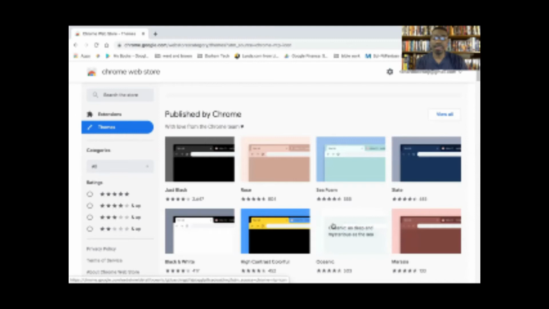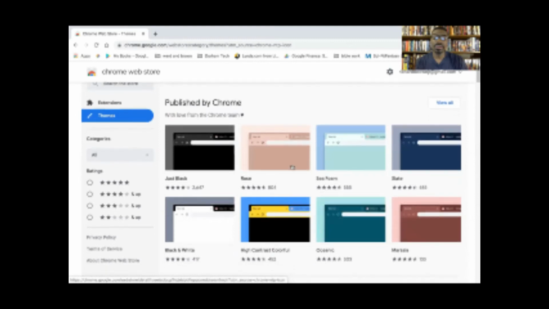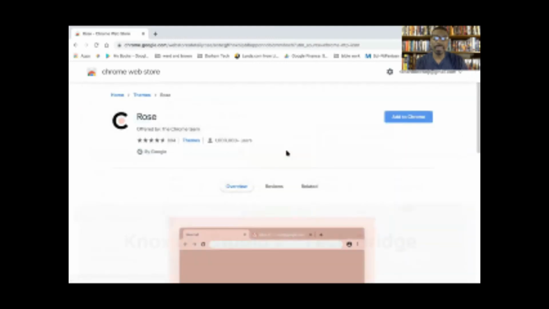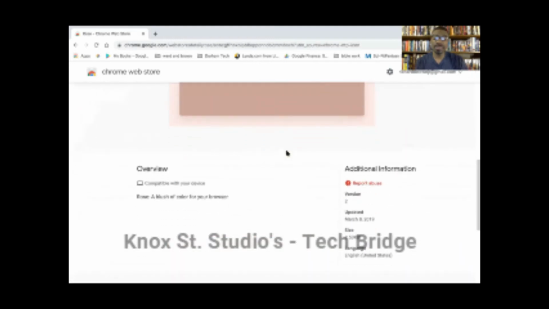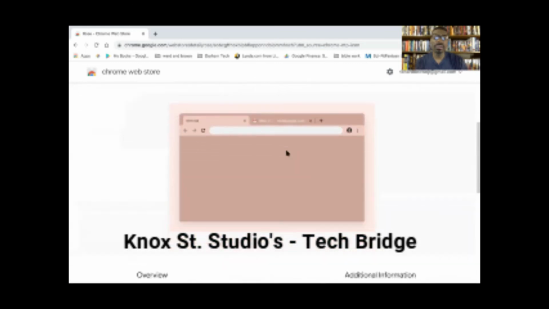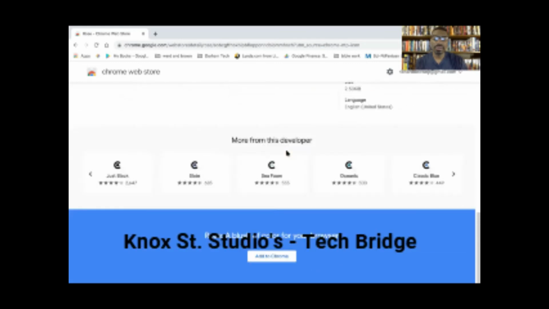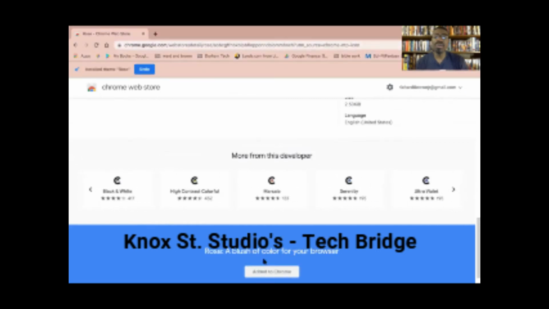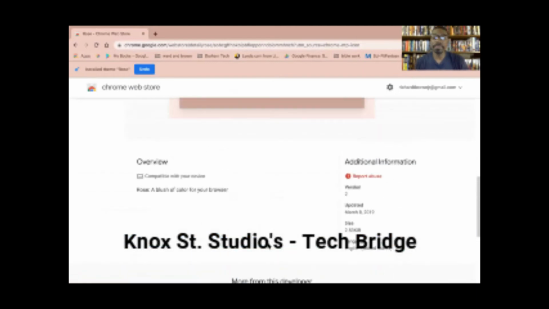I don't like any of these themes, but let's say that I like this rose colored theme. So it gives you a quick overview. It says it's compatible. And then down here at the bottom, add to Chrome. So you click on it, and if you notice the screen changed, right?